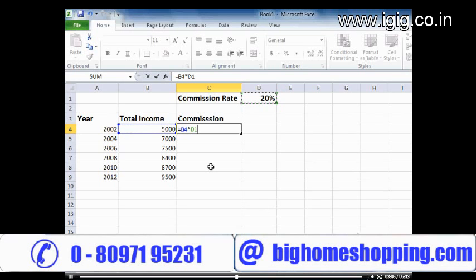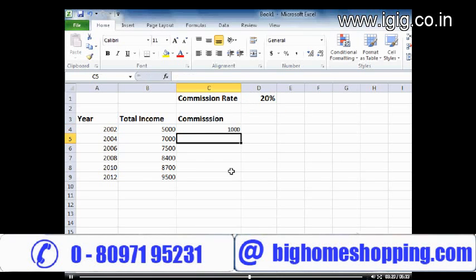And now you can see the formula is B4 into D1. B4 means 5000 and D1 means 20%. It means it will calculate 20% commission of rupees 5000. Now press enter key and now you will get 20% of value in cell C4, that is 1000.